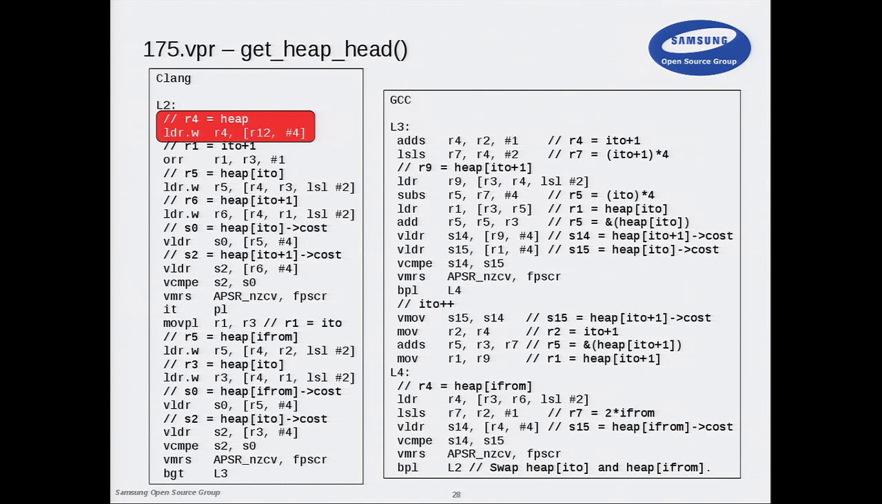Another thing here, Clang is reloading the pointer to the heap again. This is really a redundant load. There's no need to do it. And GCC, in fact, just loads it once, keeps it alive across the whole function. And Clang, for some reason, thinks the value might get clobbered and reloads it again.